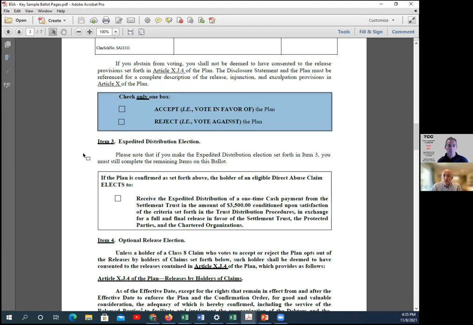The ballot that's received later in time will supersede the original ballot, and the later in time ballot will control. Okay. And again, that has to be received by Omni by what date? December 14th at 4 p.m. Eastern time. And so it needs to be in Omni's hands by that date, not postmarked by that date. Right. And also, yeah, that's an important point.